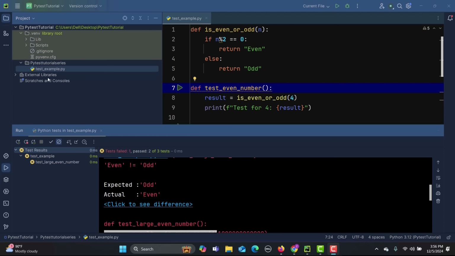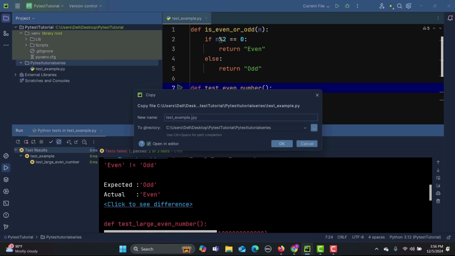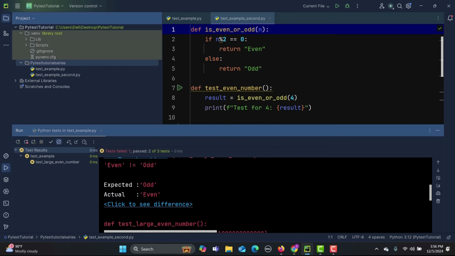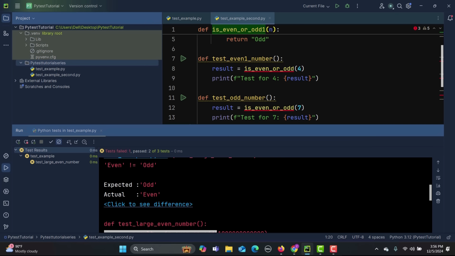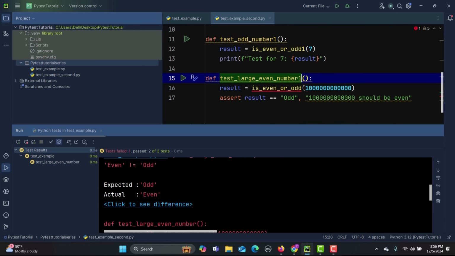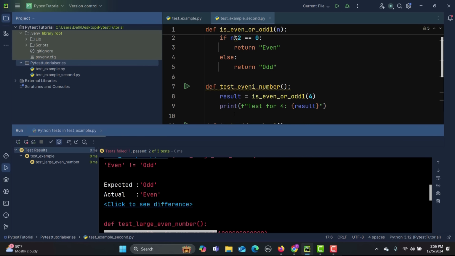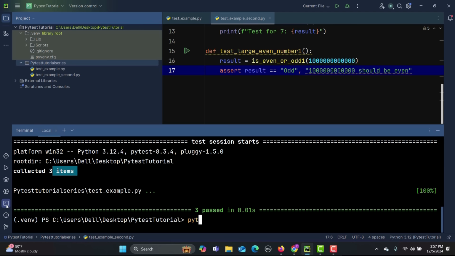For that, let me copy this file and paste it over here and let me name it example_second and click OK. And let me change the names over here: even1, then odd1, then 1. I'm just changing the names for the functions over here, and this one. Now if I go here to the terminal, I type pytest.